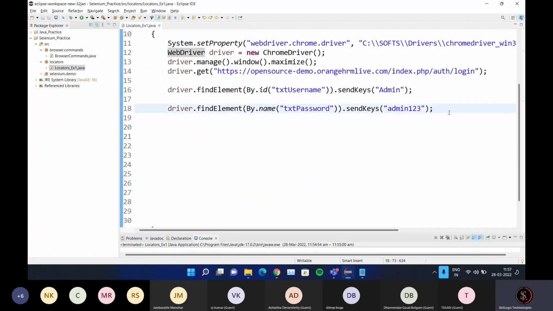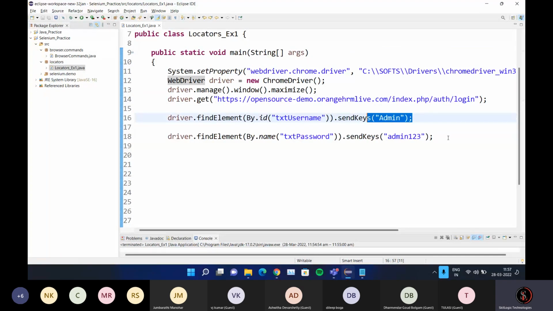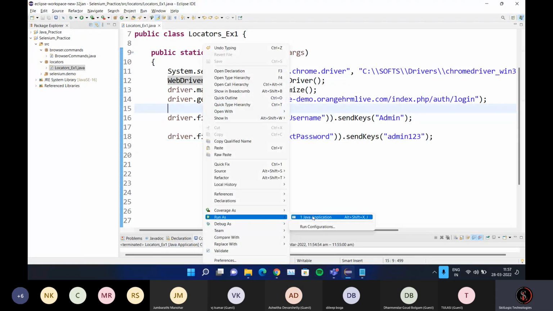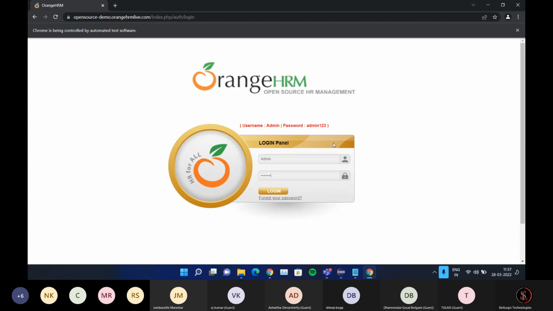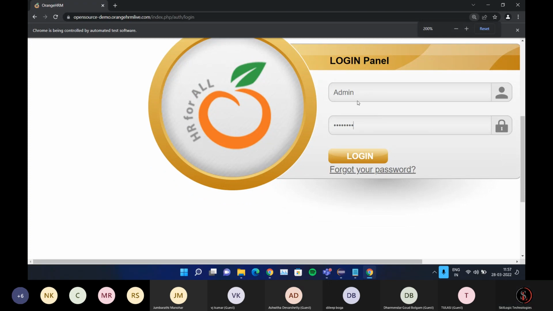So let us run now. Here we are opening the application, entering the username and entering the password. Two tasks that we are doing. Let me run this as a Java application, and we'll see what exactly happens. See, immediately it entered admin and also the password.